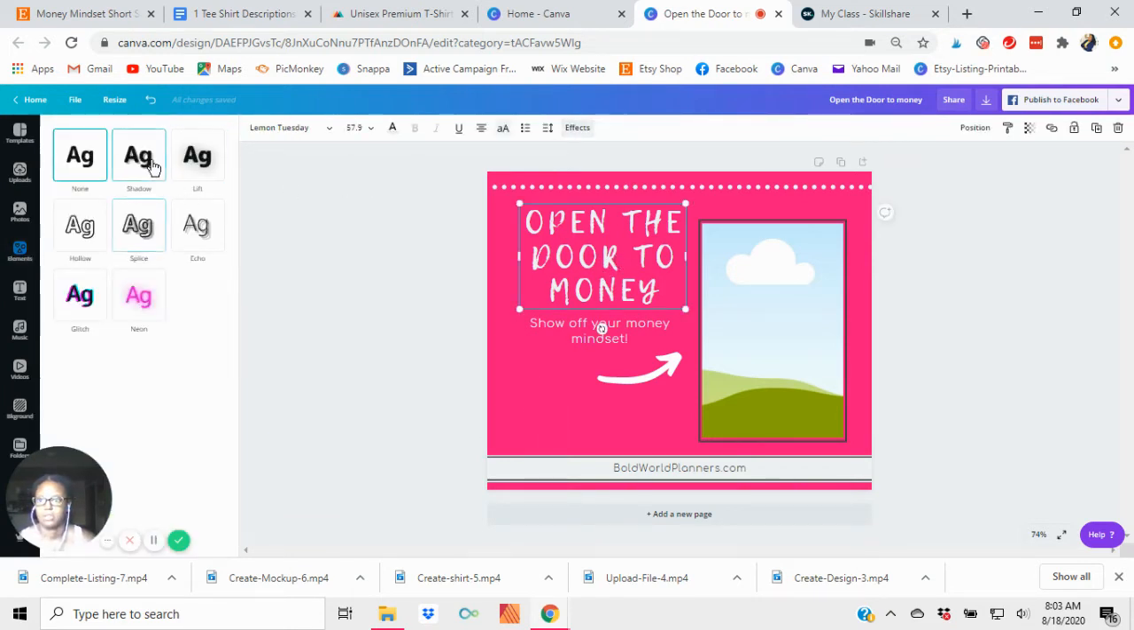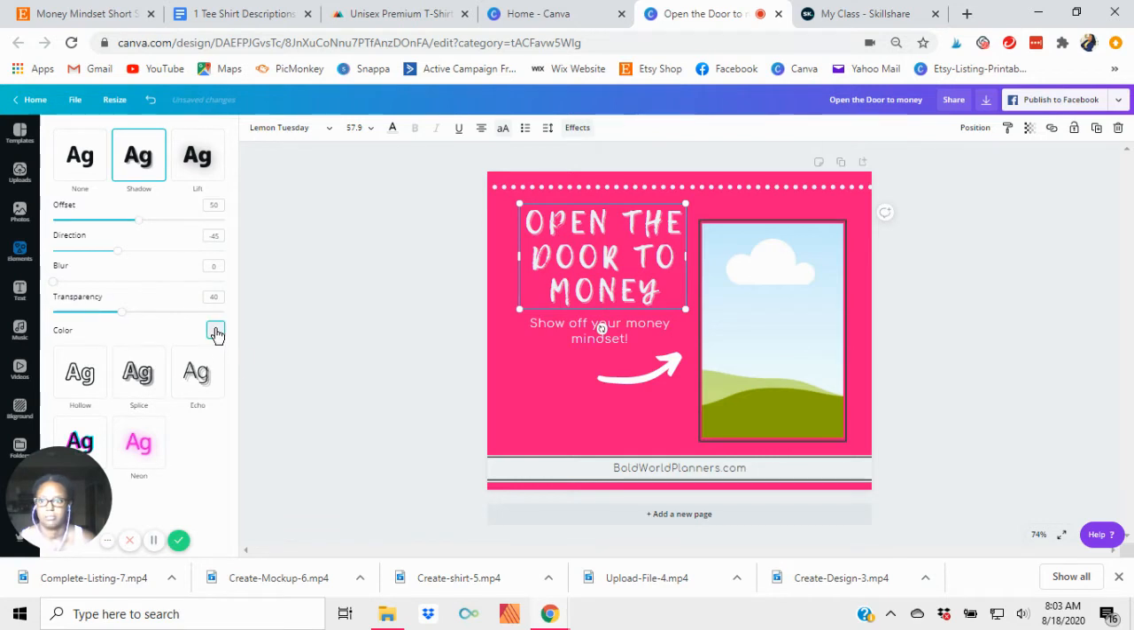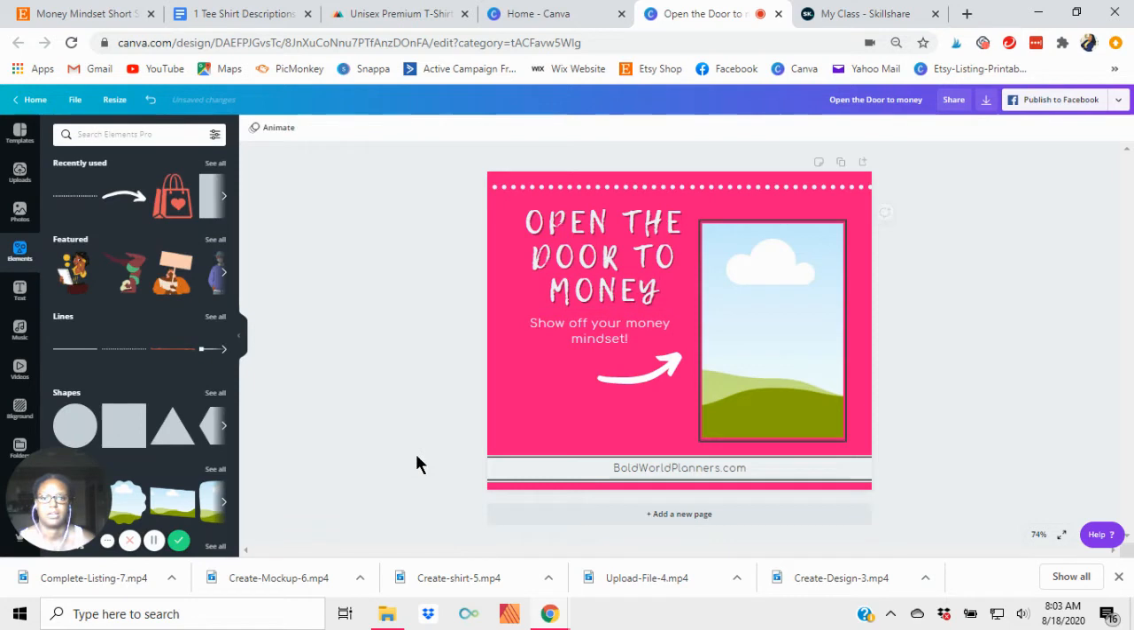Oh, and one more thing. I'm going to put a shadow on this. And then make the shadow black. Yeah, see how it pops? I love that. Okay. All right. Let's see if I can do this one. Can't put a shadow on that.